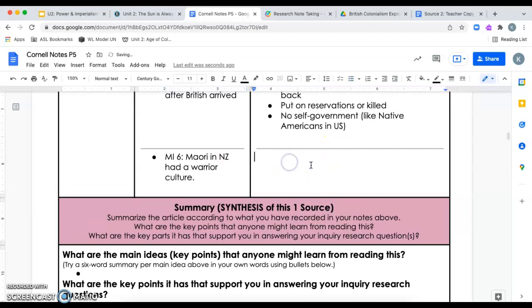So I get my main idea there, and I now have to support these details. So take a moment and think. When at the beginning it says that the Maori were agriculturalists, but they had this warrior element, and they were used to using what? Guns. Maori were warriors and used guns from trading.